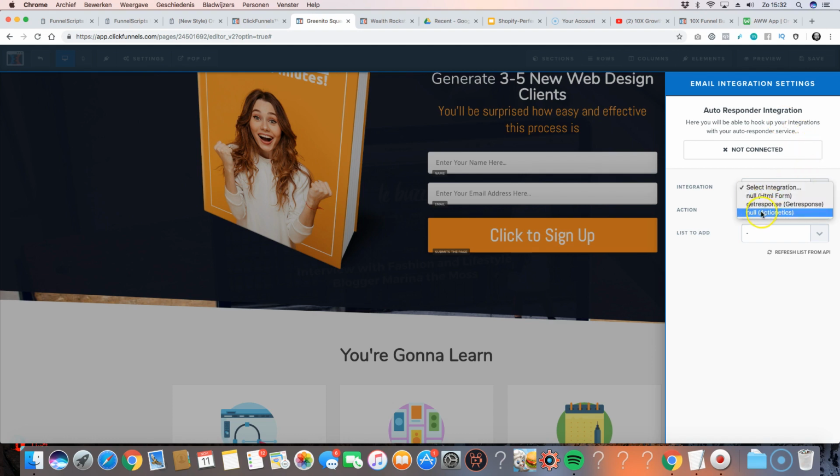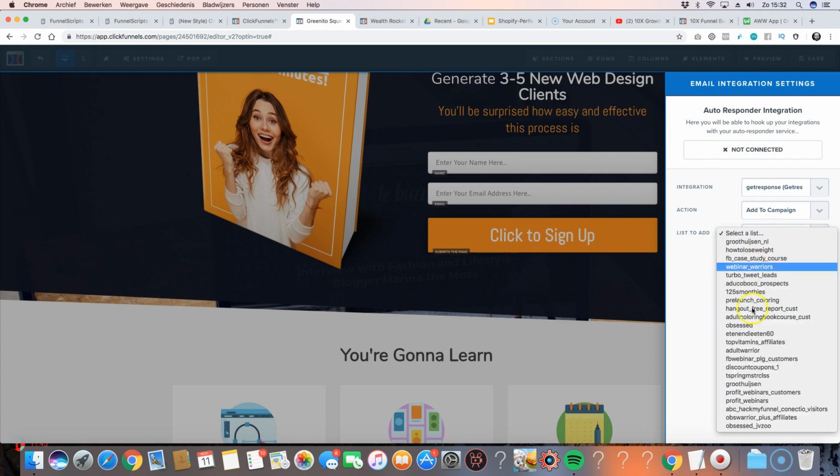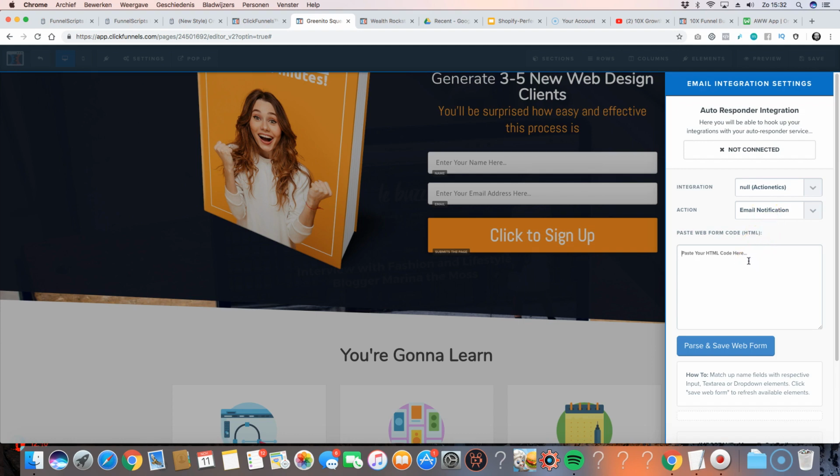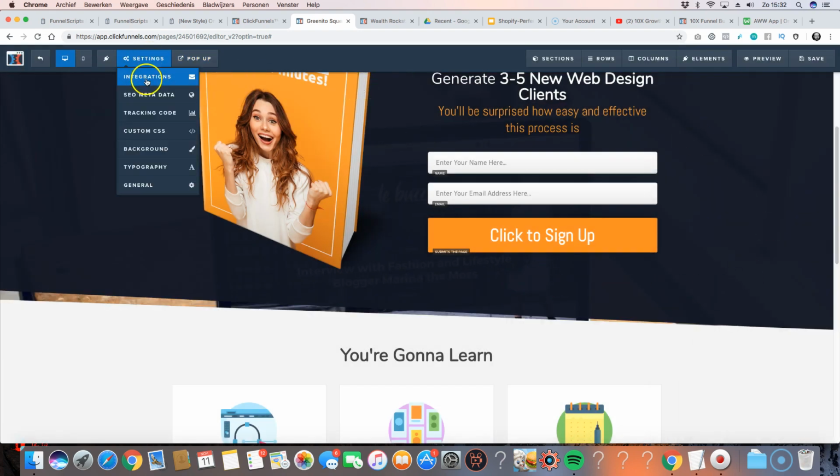If you're using Actionetics or GetResponse, it doesn't matter, it shows up here. You can add them to GetResponse and then add them to a campaign and just see the campaigns you have on GetResponse. If you're using Actionetics, which I am usually using, you can add them to a list or remove them from a list. For example, if somebody opts in here as well, you want to take them off a different list so they don't get spammed twice. So you could do that with remove from list. You could even send yourself an email notification if somebody opted in. So that's the integration part.